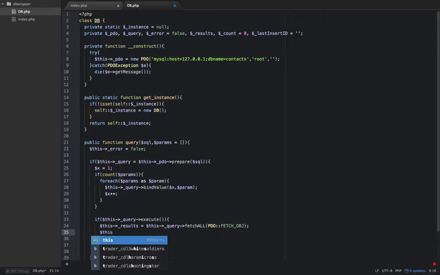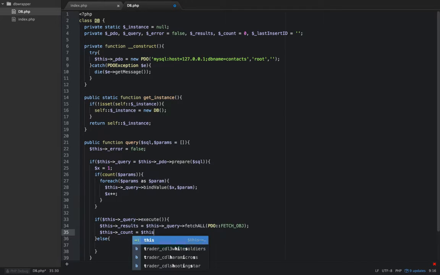So then what we want to do also is say this count equals this query row count. Again, that's already set up for us, it's not something we have to write.